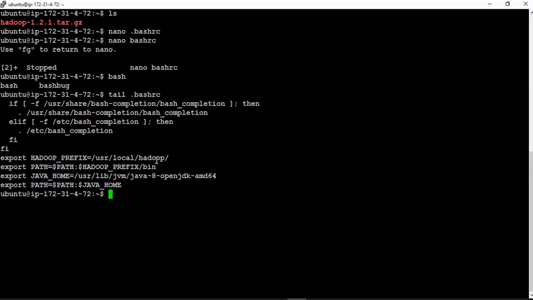Does anyone know this answer? What is... Refresh command. Yeah, refresh command. Did you Google it? It's a run commands, I think. Refresh commands or run commands. Okay, doesn't matter. It's just a hidden file where we have to set up the Linux environment.